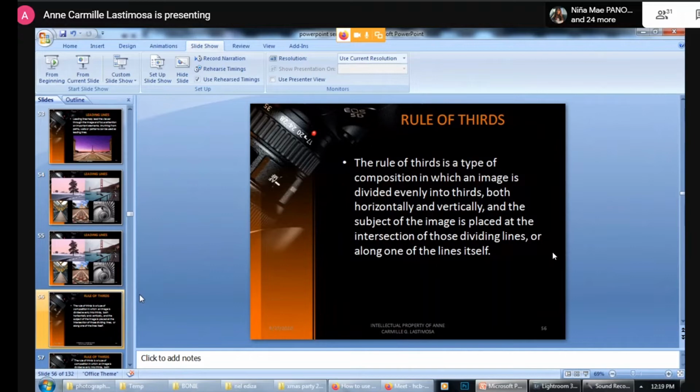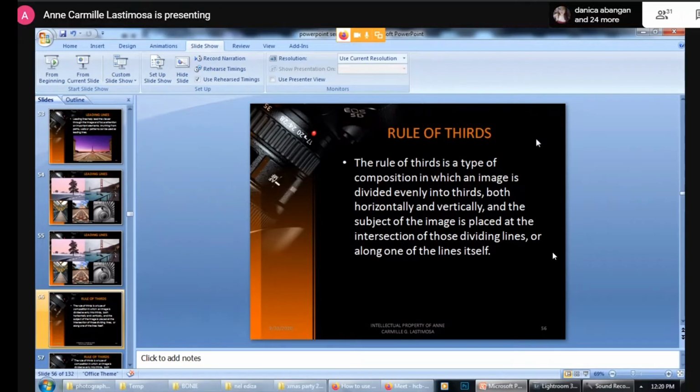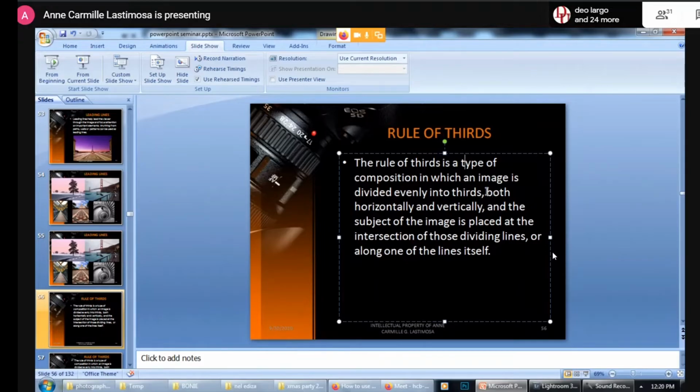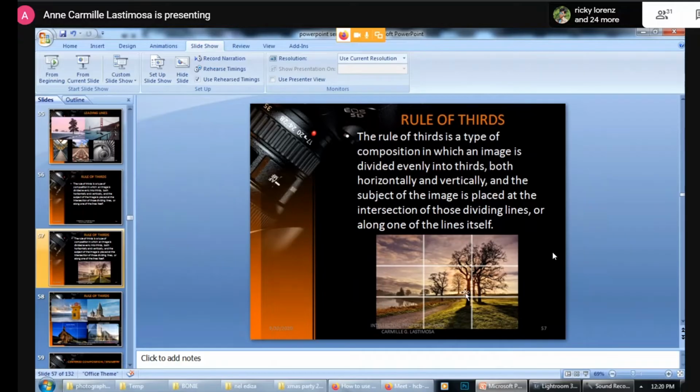To better illustrate this, we can see the tree is placed somewhere here, along this horizontal or vertical line. The rule of thirds is a type of composition in which an image is divided evenly into thirds, 1, 2, 3, both horizontally and vertically, and the subject of the image is placed at the intersection of those dividing lines or along one of the lines itself.